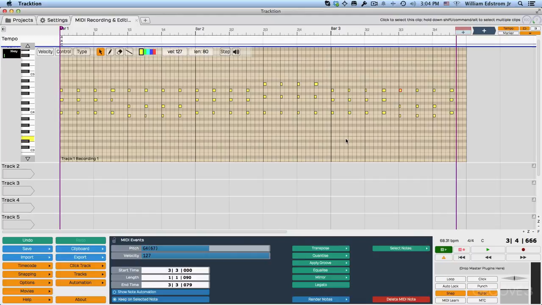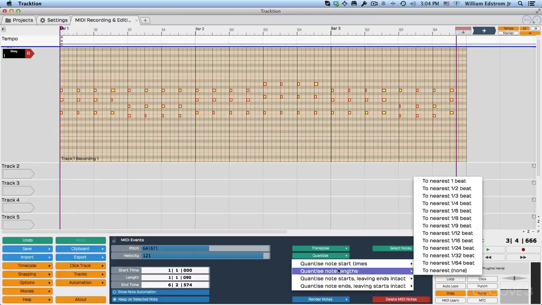All right, so that really corrected the timing dramatically from what I had before. The note lengths are still the same as they were before, so I could also quantize those. I'll use Command A to select them all again, that would be Control A on a PC. Go back to the quantize menu, and I can quantize the note lengths if I want to.